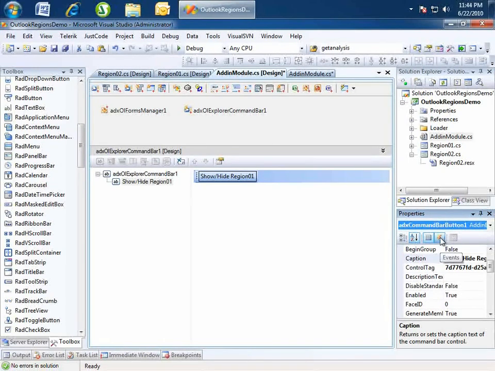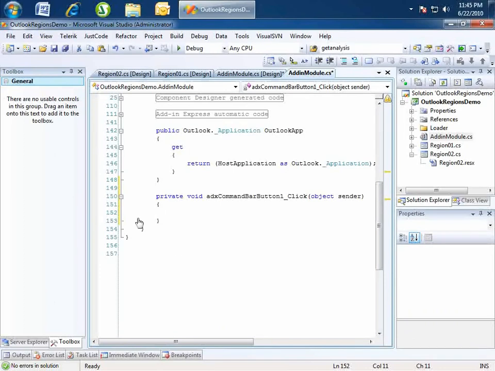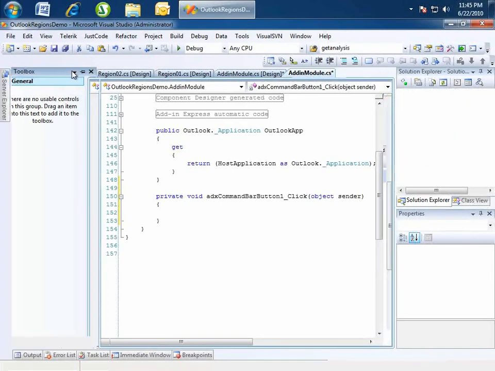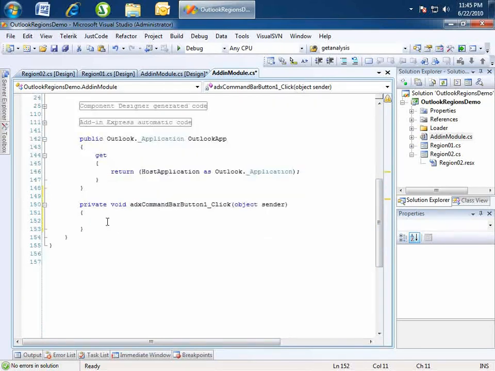And let's flip over to the events and create a click event. Since I'm dealing with code, I don't really want to see my toolbox. I want to see a bigger code window. And in this event, what I want to do is basically toggle the region state property of the region 01 form.